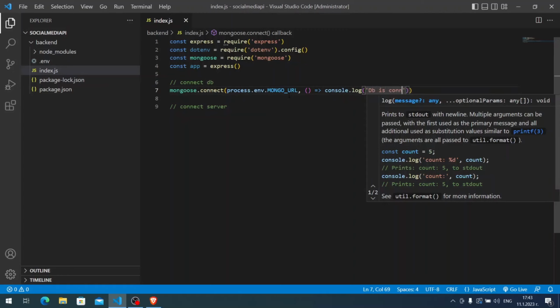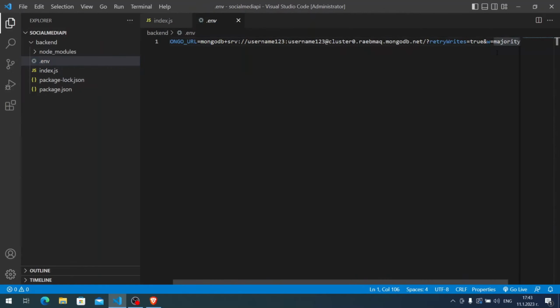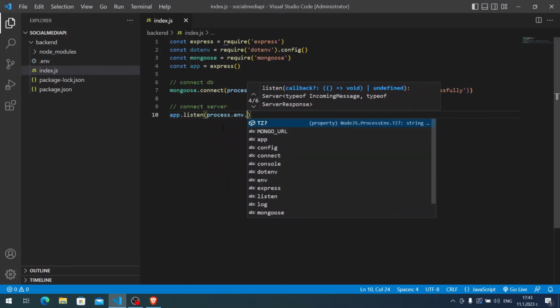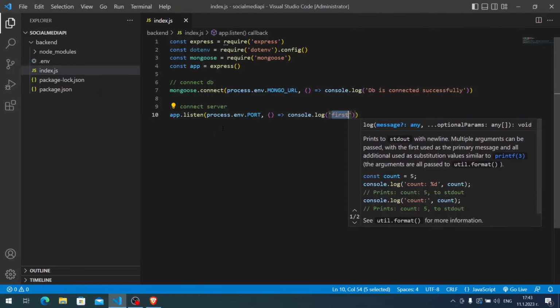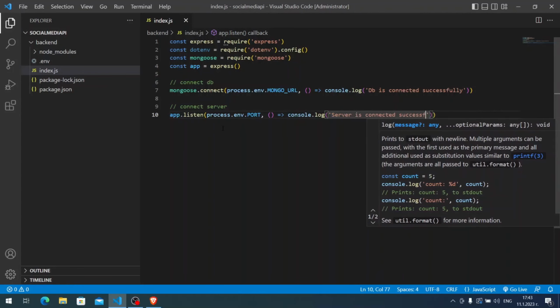DB is connected successfully. Okay, and here for the server, we're going to connect on port 5000, and usually it's a convention to put the port number here into the .env. So here again PORT, and here the number 5000. So app.listen process.env.PORT, and then a callback function again if the server has been connected successfully. So server is connected successfully.